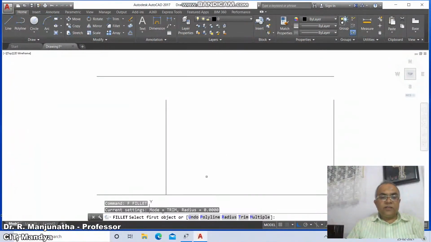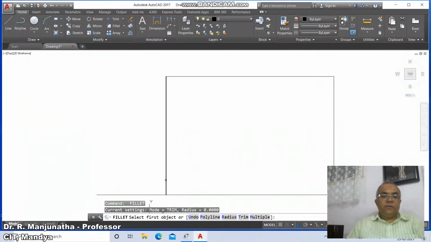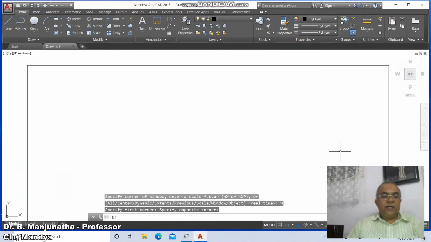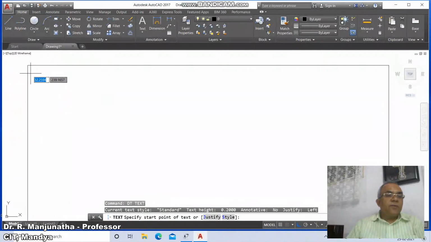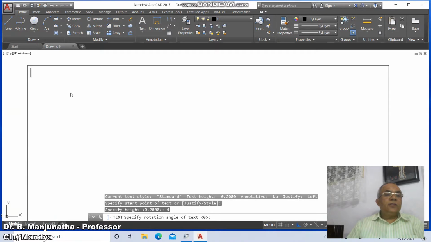Then go to fillet between this line and this line. Again fillet between horizontal line and then vertical line. Fillet between this line and this line. Now we go to zoom window, select this and go to D-text, specify start point of text, click on this, take the height as 4, rotation angle as 0 and type 123.